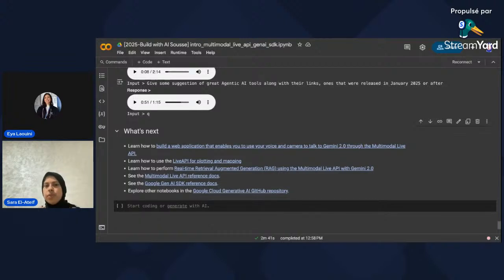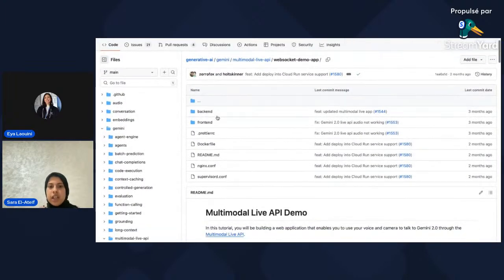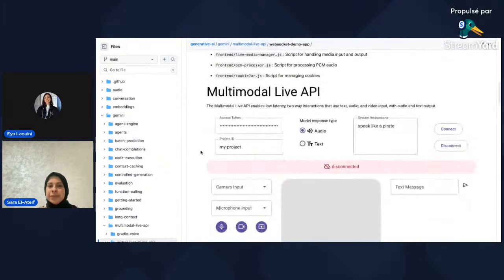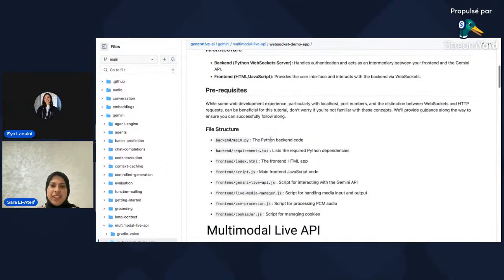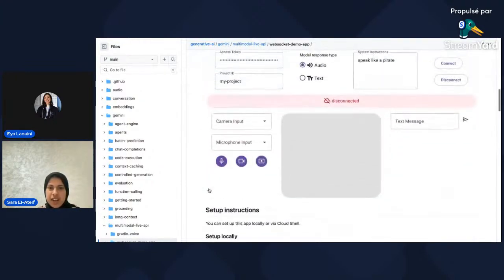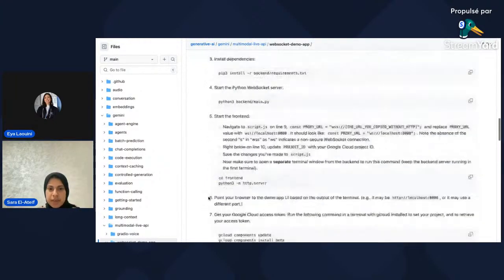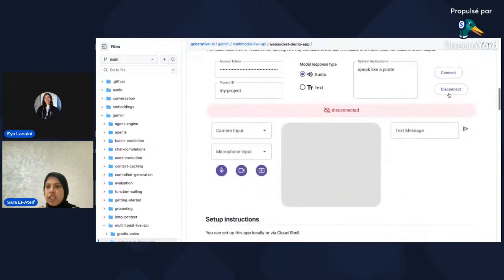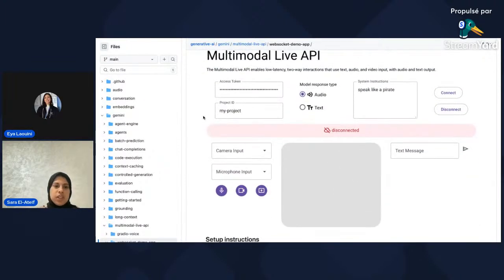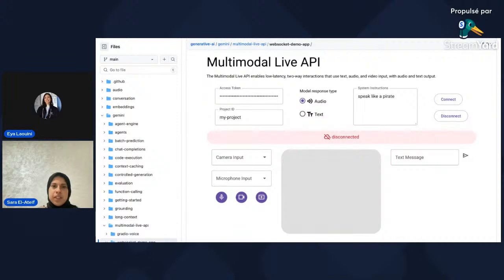I will show it to you, but the problem is that I'm not sure why it didn't work for me. I did everything they requested here. I followed all of these steps, but whenever I click on connect, it never connects. I'm not sure what the issue is because I have followed the steps as they are.